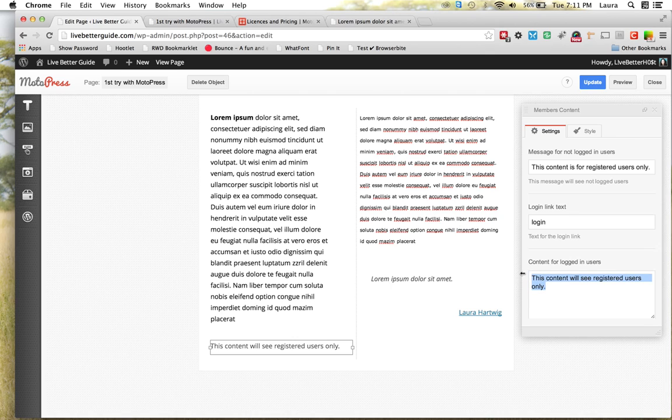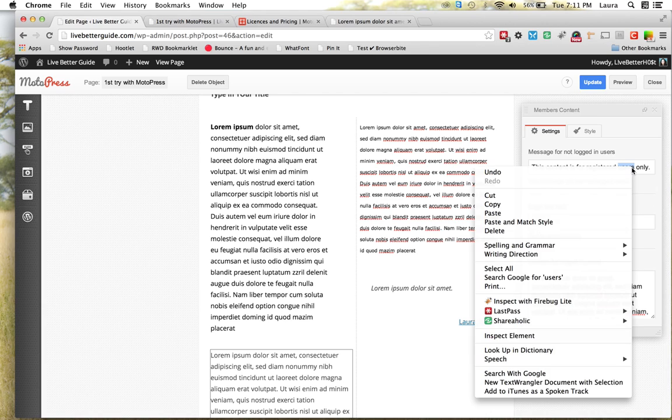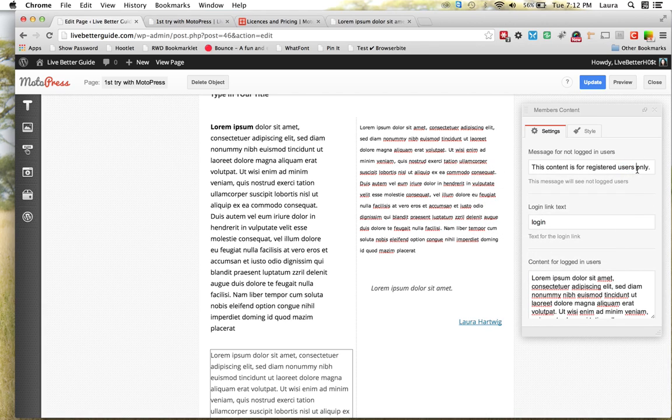So here is where you're actually going to write your text, put in whatever you want to say here. And then if you want to put something else in here, just type in, you know, log in to see this content, something like that.